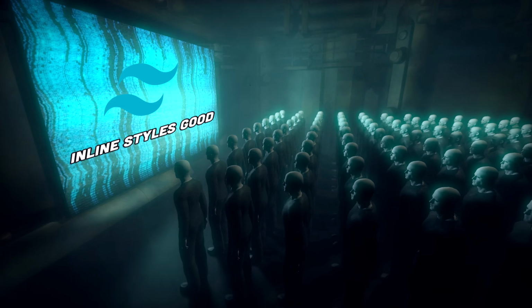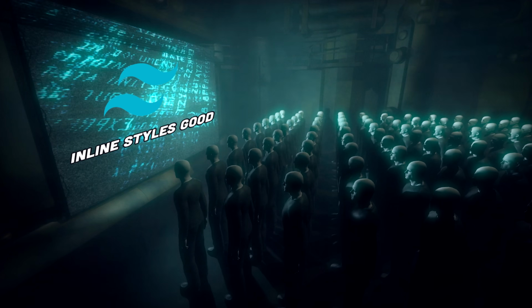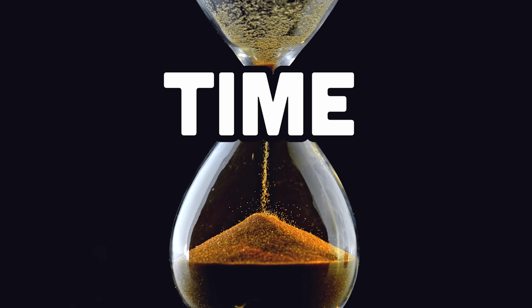I personally joined the Tailwind cult a couple of years ago, after refusing to drink the Kool-Aid for quite a while. In my experience, it's a tool like TypeScript or Svelte that makes it really hard to go back to the thing you were using before, because it saves a ton of time, and becoming a productive developer is all about using your time wisely.